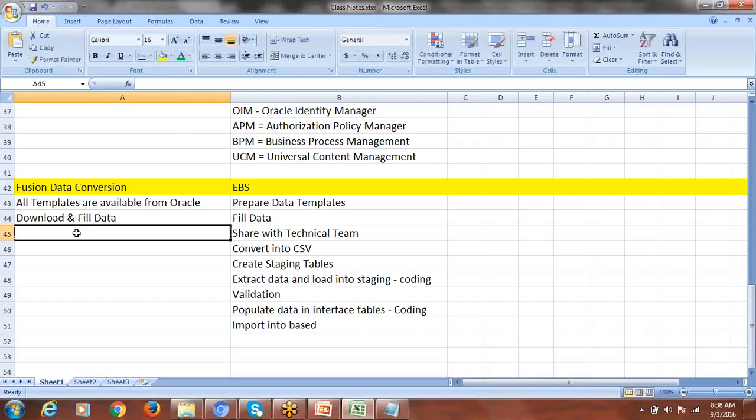How many templates are seeded? Almost what we generally use in EBS to load the data, very primary. If you say payables, vendor master and open invoices, that's all. We'll see that. I'll show you. We'll do that activity in the system also. I'll show you from where you can find which templates based on version. Mostly all the templates used are available.